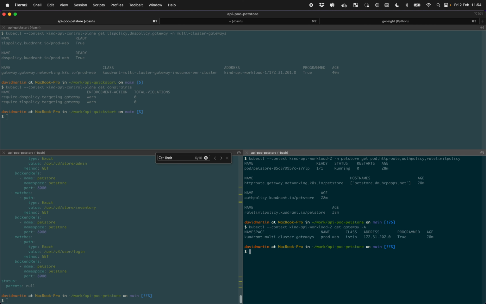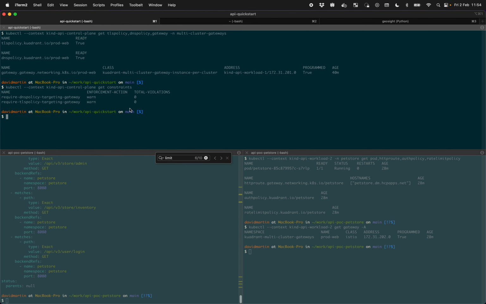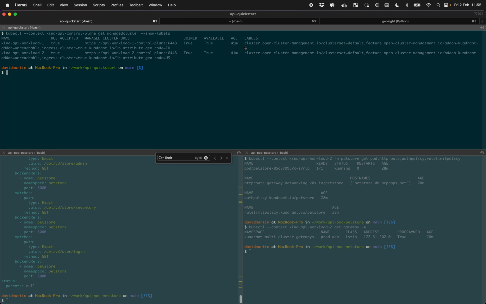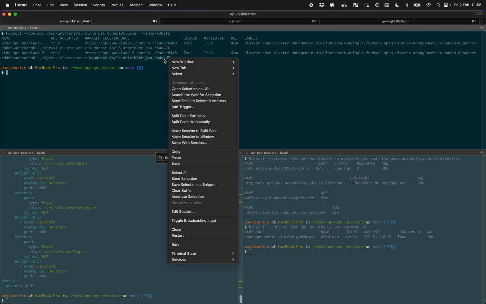Now, let's have a look at the two different clusters that are registered in the hub, specifically at the labels. So back in the hub, if we have a look at the managed clusters, we should see a label here. Let's pick it out as best we can. So kuadrant.io/lb attribute geocode EU, and on the second cluster that's set to US.